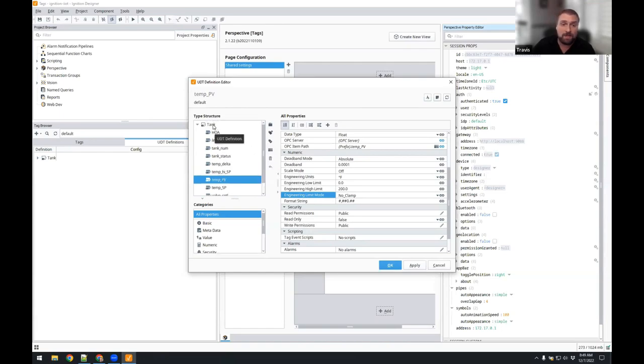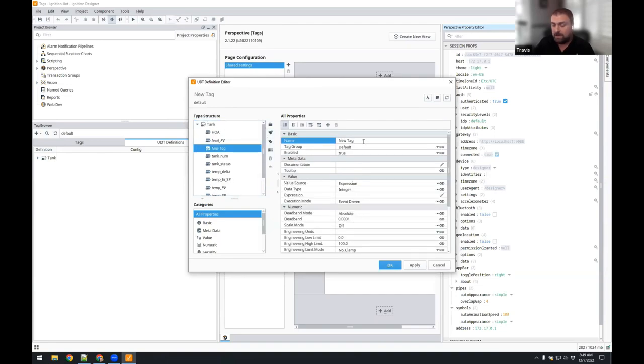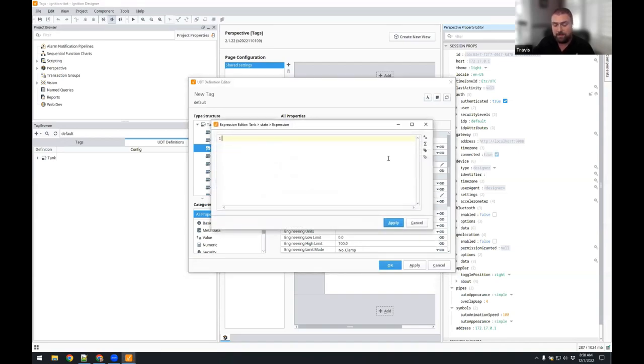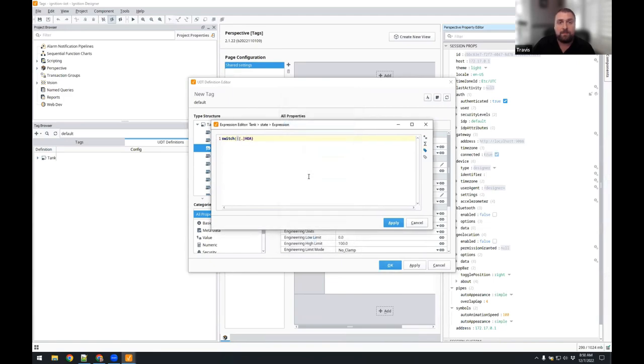Now, if there are enumerations, this is where it becomes important for us to model those enumerations. So I could, for example, create a new tag. I'm going to call this state, and I'll make this, of course, a string. What we do is use a simple expression language in Ignition to take a tag, in this case our HOA value. There are lots of different enumerations. So say 0, 1, 2. 0 is off, 1 is on, let's say, and 2 is auto. Otherwise, it is maybe an unknown state that we don't have.